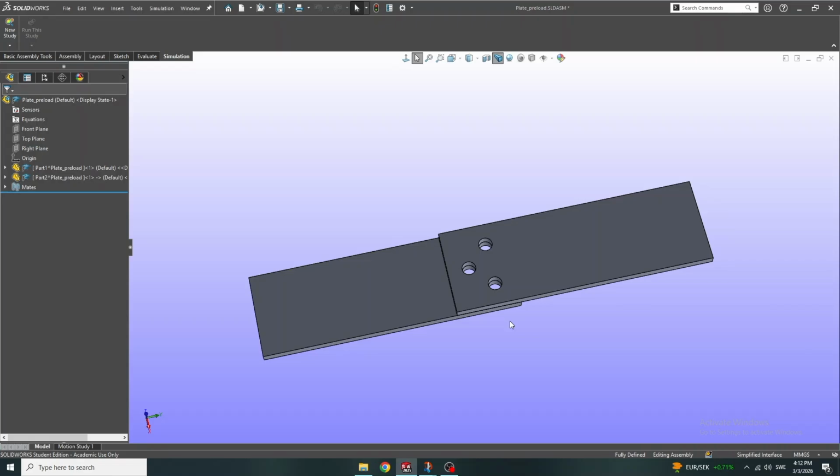When you have bolts in a structural simulation, you need to apply a preload. In this video, I will show you how to apply a preload to a simple structure in SolidWorks Simulation. You don't need to model the bolts themselves. We will use a bolted connection instead.